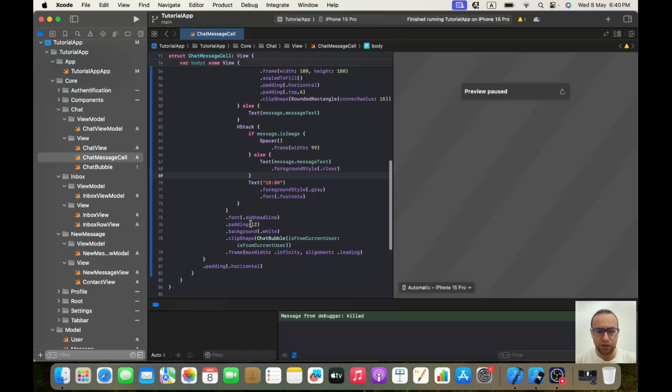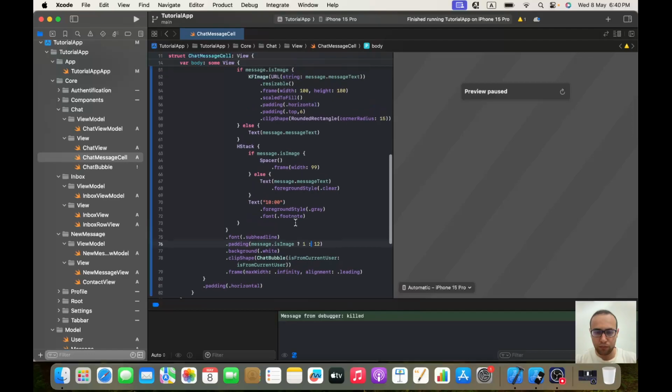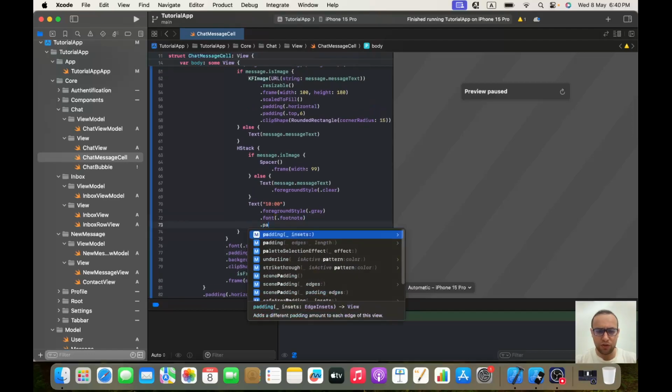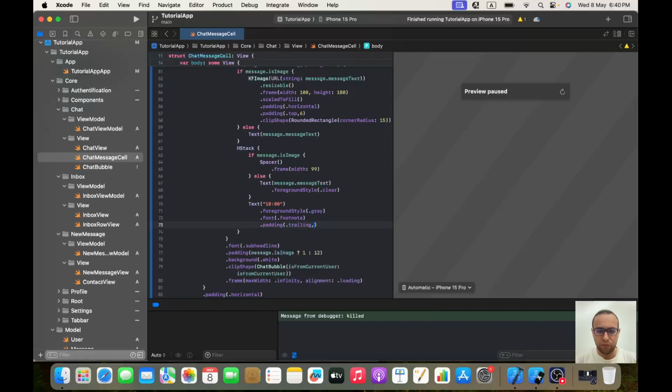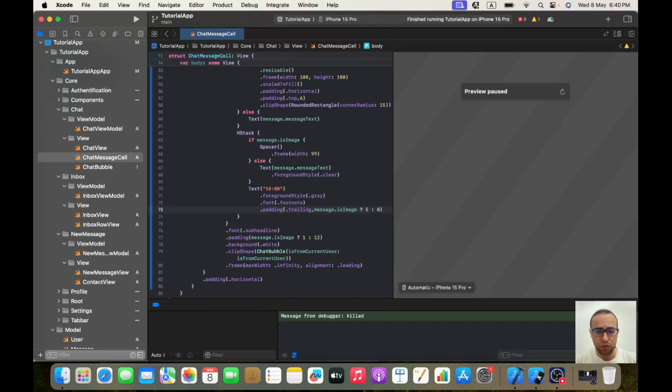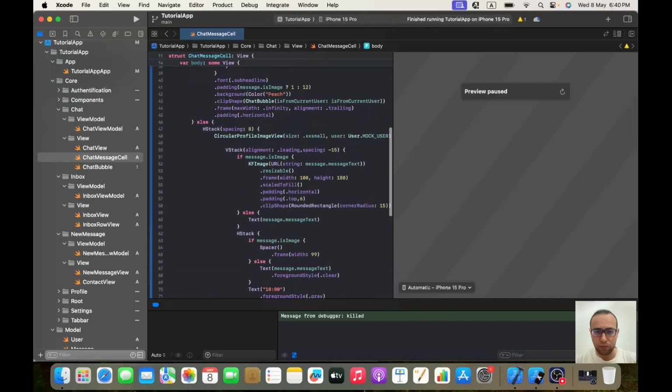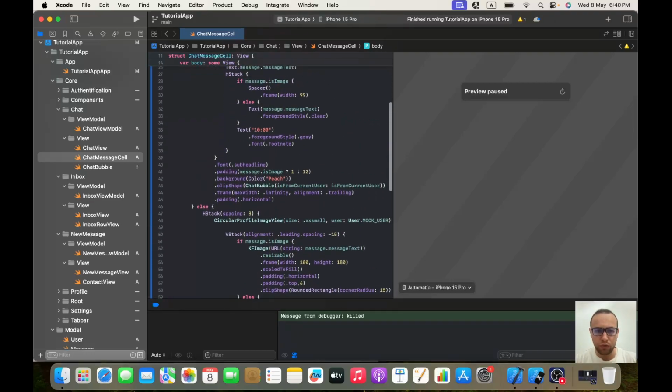Okay, perfect. For the padding also the same thing, so I will test if message.isImage equal true. In that case it will be 1, else 12. And the only thing I will add is this here, it will be .padding of .trailing, and if message.isImage equal true, in that case it will be 5, if not it will be 0. And that should be all what we need for our view, I think.